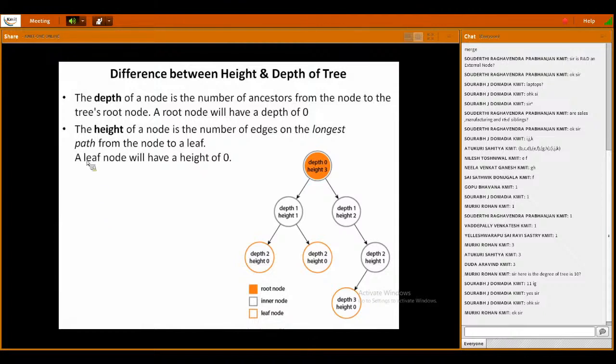Okay. So the height of a node is the number of edges on the longest path. Please do not forget this, right? If you only go up to here, it becomes 2. But the height of this particular node is the longest path. Here it is depth 2, here it is height 2, here it is height 3. So I should take this as the height of the node, not this.